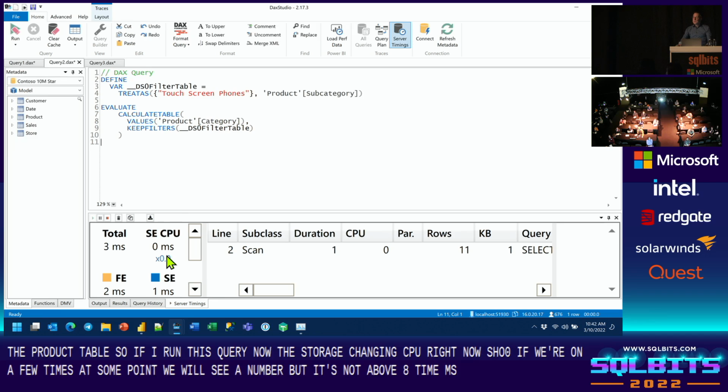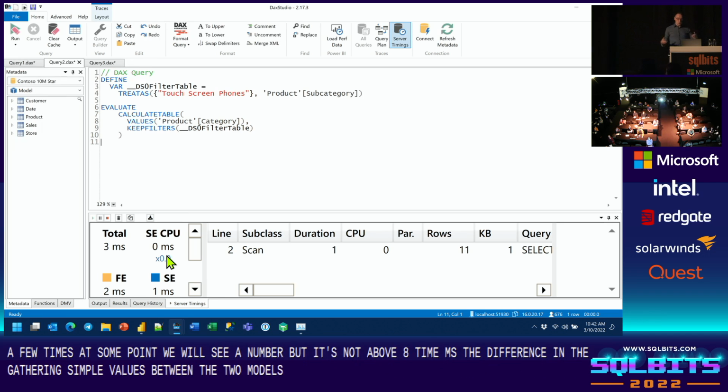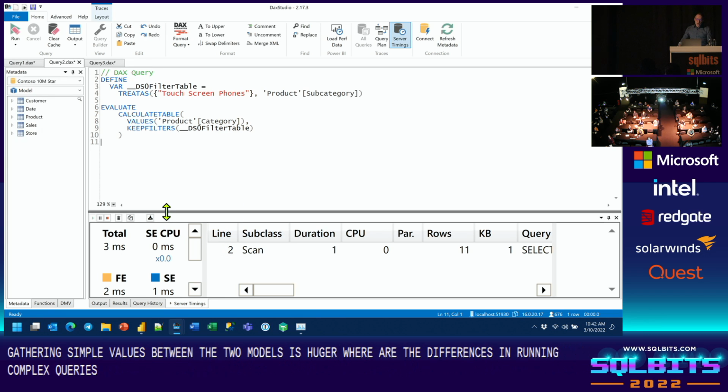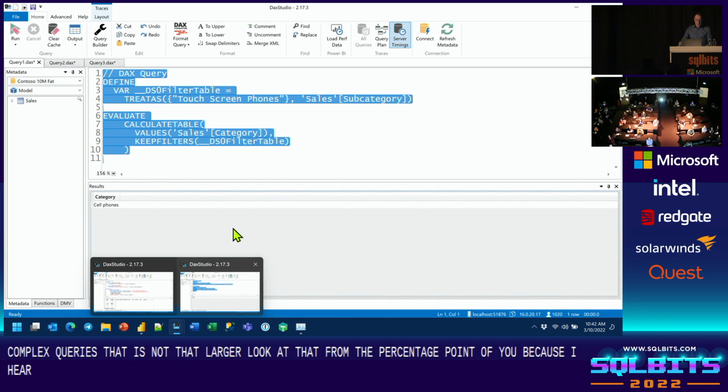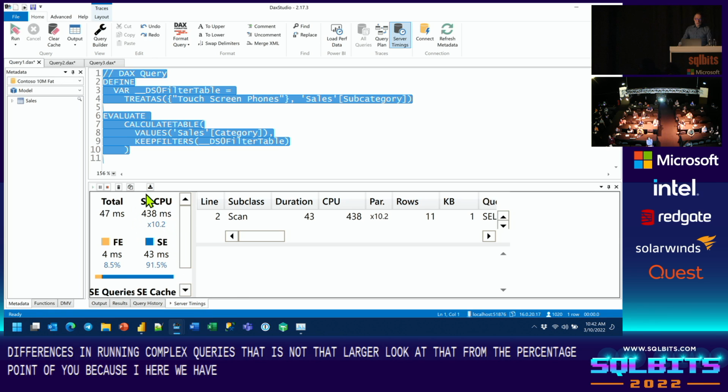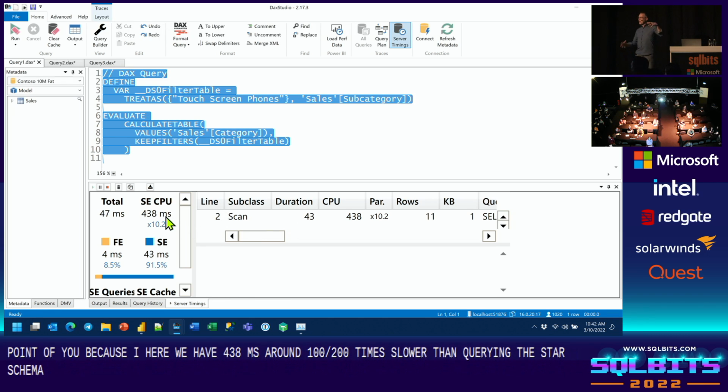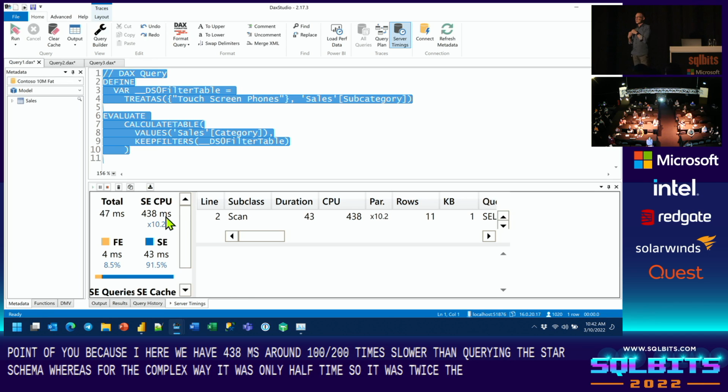The difference in gathering simple values between the two models is huge, whereas the difference in running complex queries is not that large. Look at that from the percentage point of view, because here we have 438 milliseconds. That is around 100, 200 times slower than querying the star schema. Whereas for the complex query, it was only half time. So it was twice the execution time.